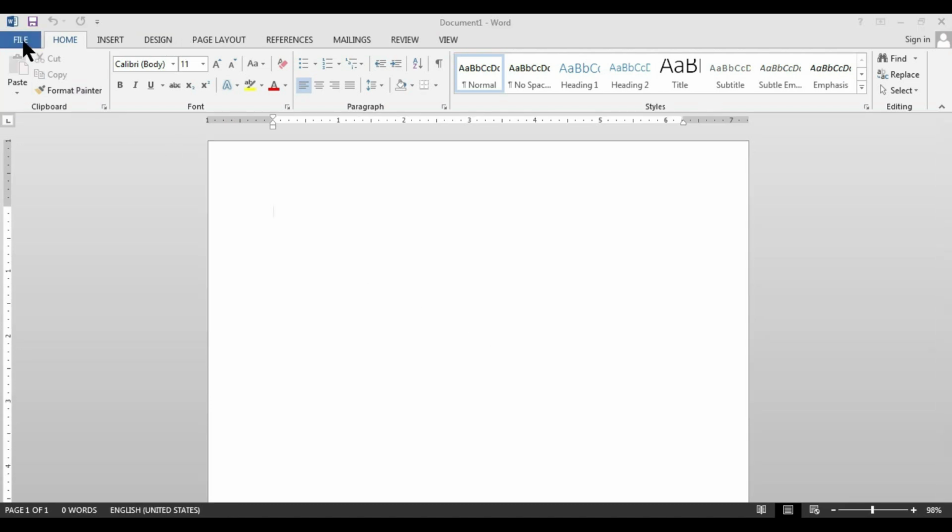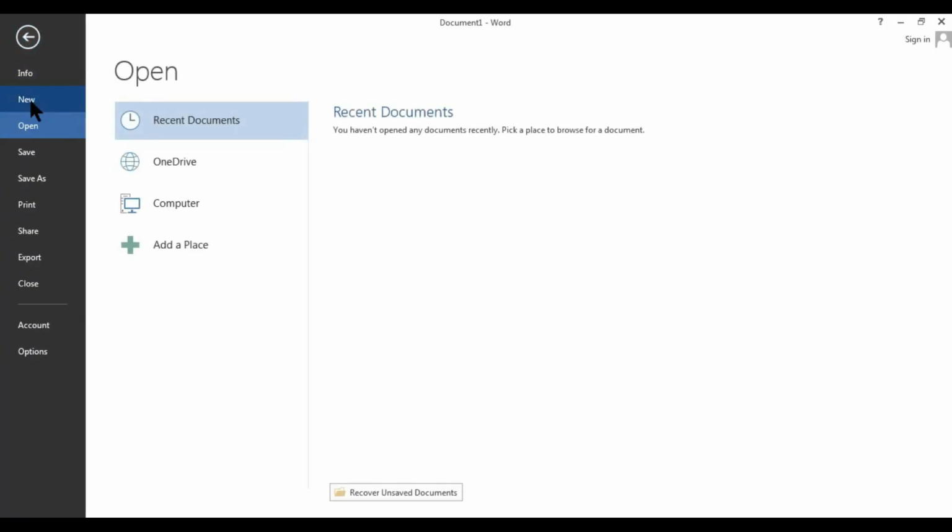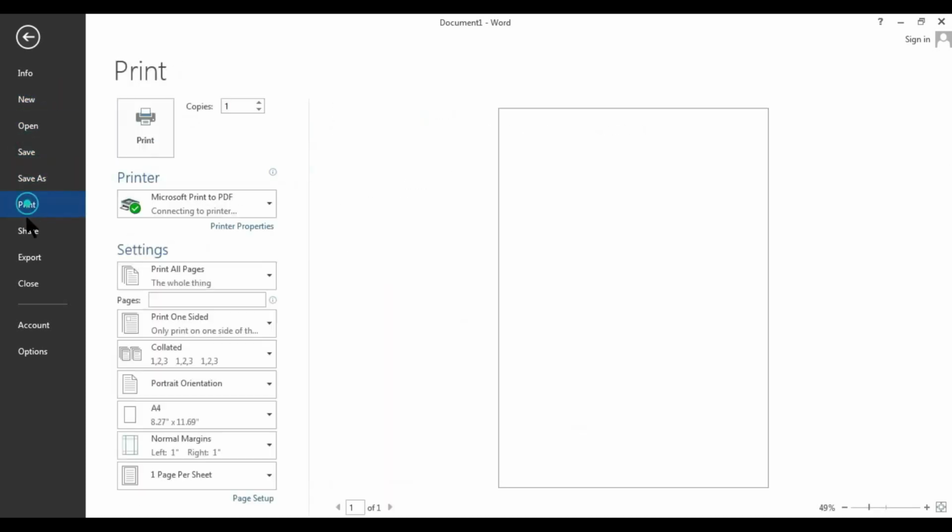The File tab. It is located at the top left corner of the MS Word window. You can click it to check Backstage View, which is the place to come when you need to open or save files, create new documents, print a document, and do other file-related operations.